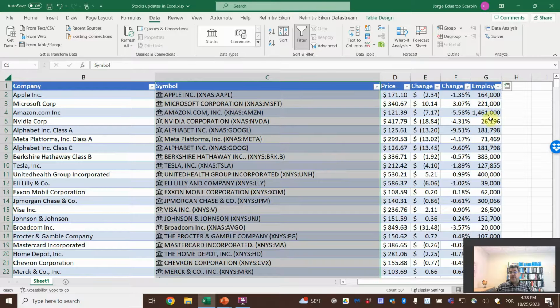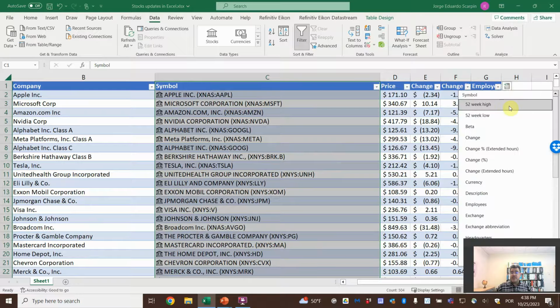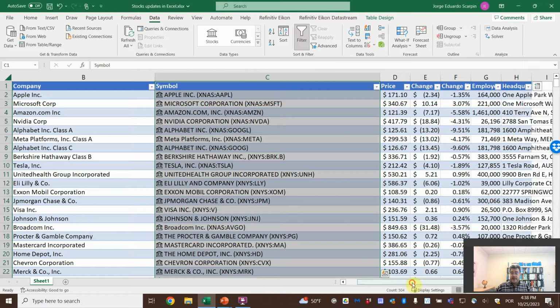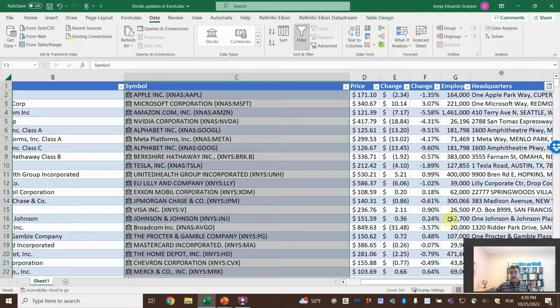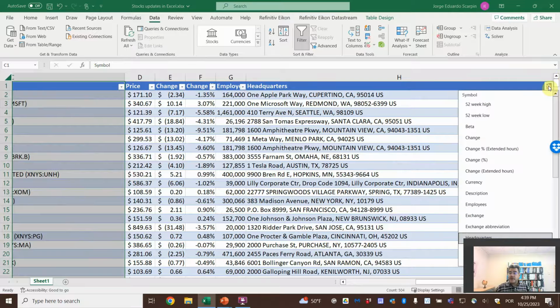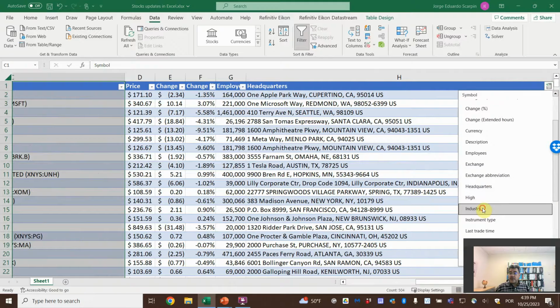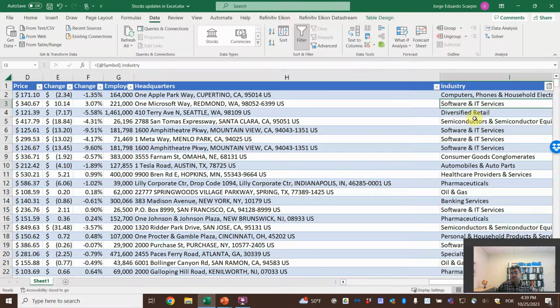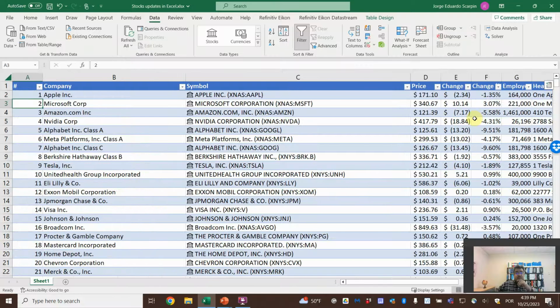So number of employees. There are very interesting ones: 52 weeks high, 52 weeks low, better, and then let's go on headquarters, where they are located. And then one more here for the industry. So here, what we have. So that is how we do it.